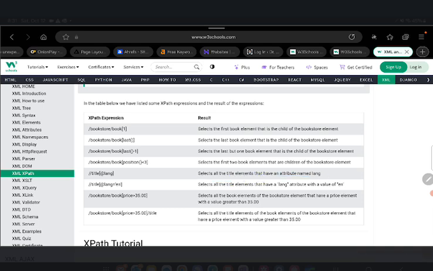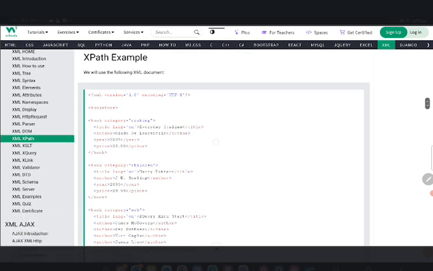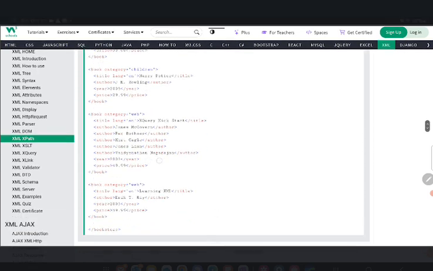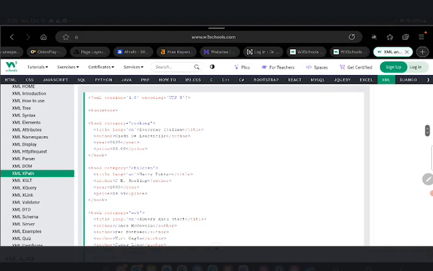If you note, I have various different subtags, right? We have title, title, title, title. All these books have a title inside them, and they have an attribute called lang.